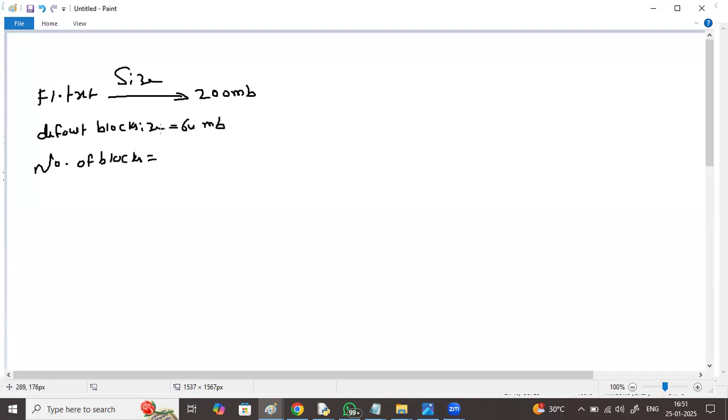For example, if the file size is in GBs or TBs, we will get more blocks. How many blocks means the file size divided by the default block size, that is 200 by 64. That equals how many blocks? 4 blocks.